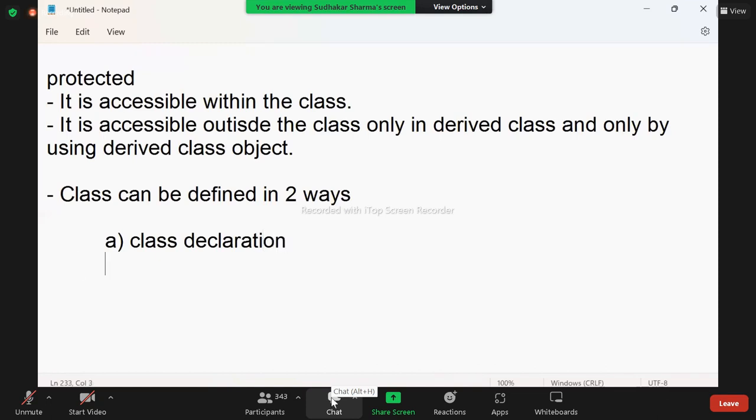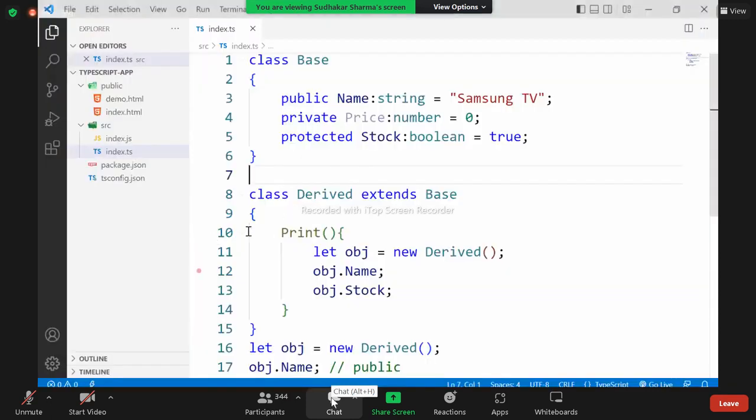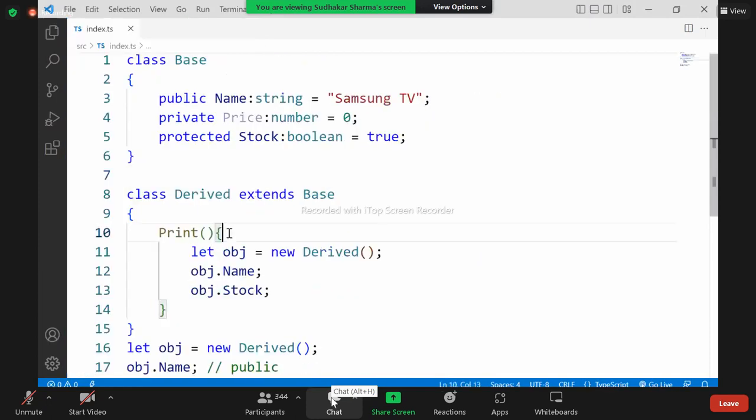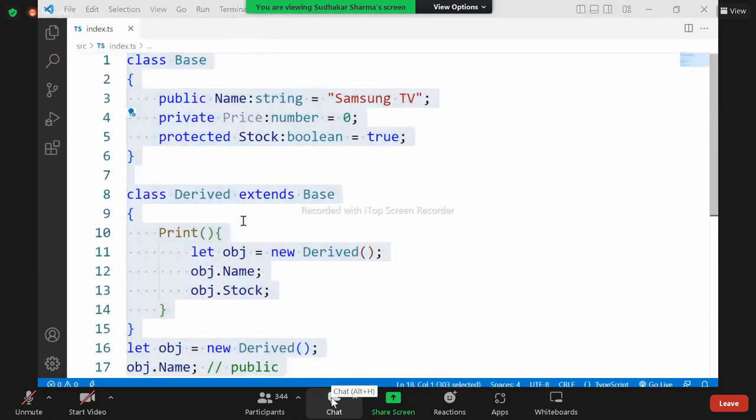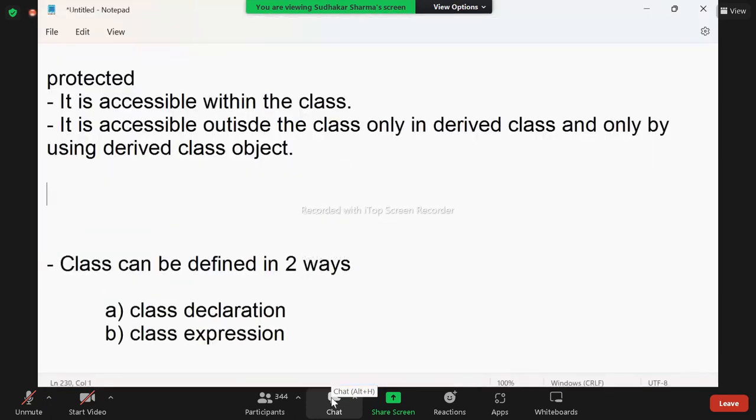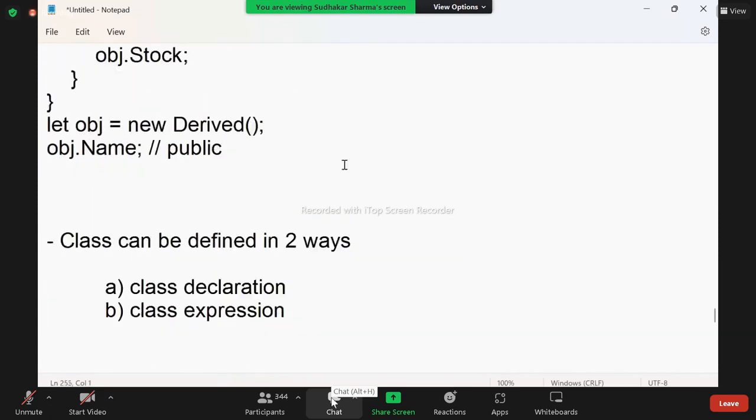Class declaration. Second one is class expression. We have two ways, class declaration and class expression. So that means, you see here, I will copy this to make you understand this part. Okay. So class is defined in two ways.